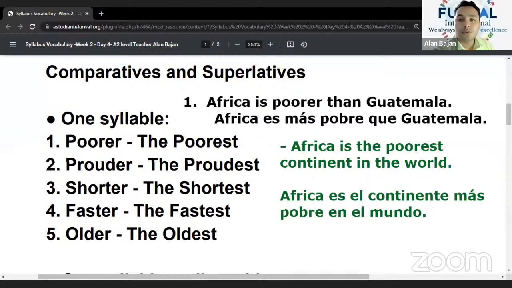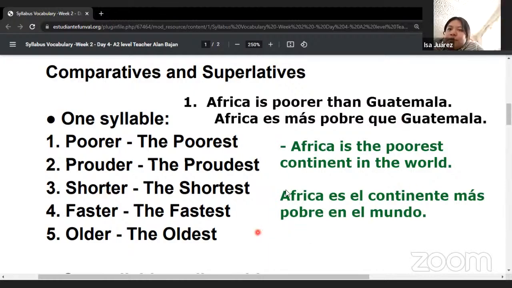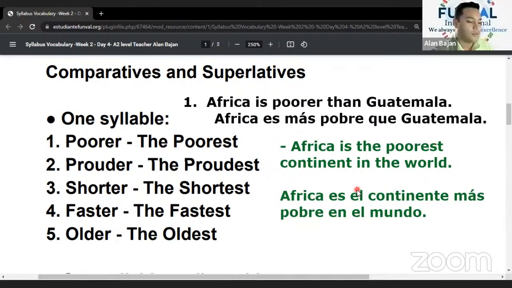Okay, now is your turn. Write in the chat a sentence with short. A sentence with short, one in comparative and one in superlative. So 2 sentences, one in comparative and one in superlative.